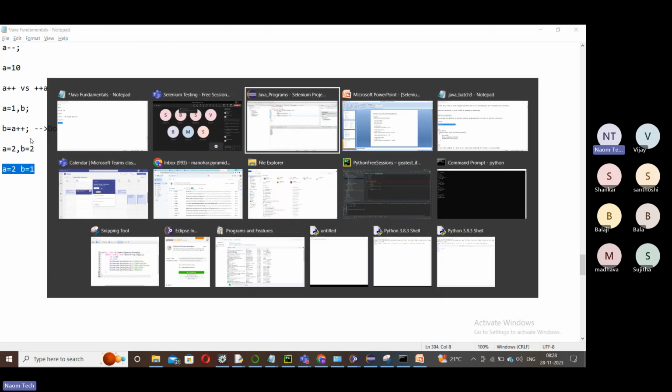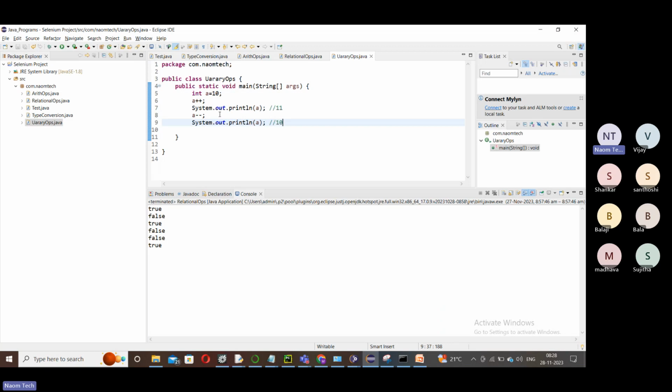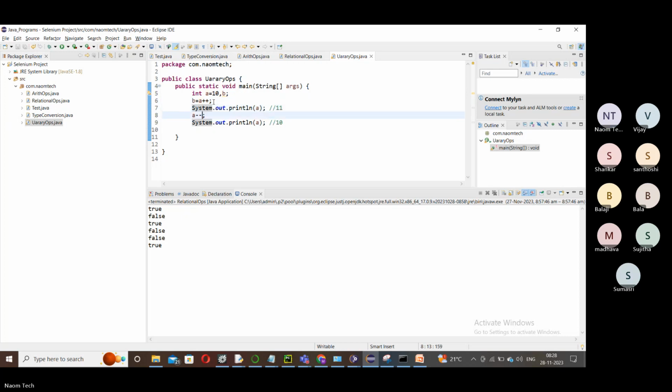Let me just quickly show you here. Take one more variable, B. So B equal to A plus plus. We are printing A, right? Then print B also: System.out.println(B). Now run this. What do we have here now? A is 11, but B is 10 here, if you see.